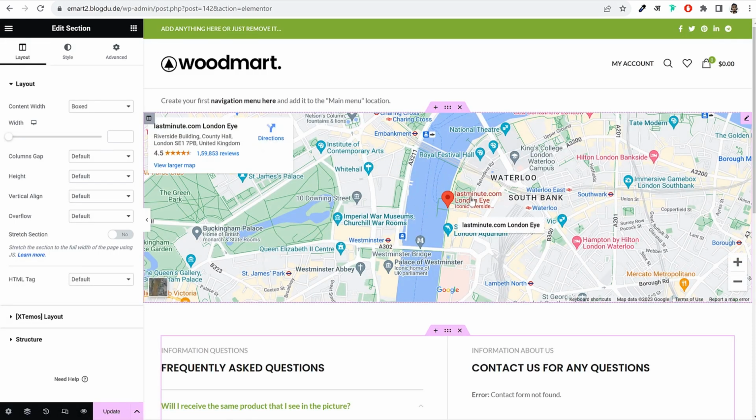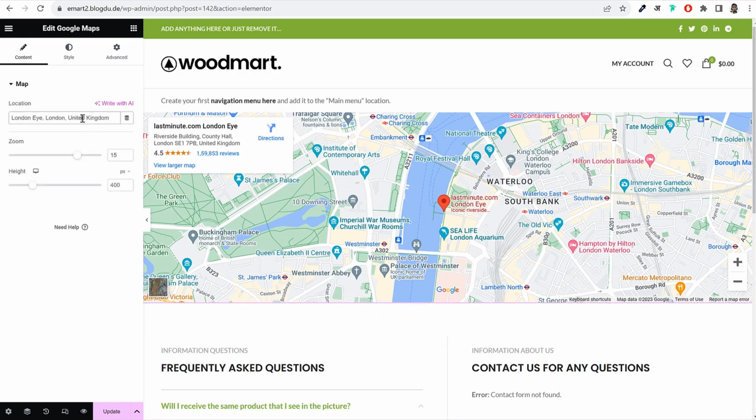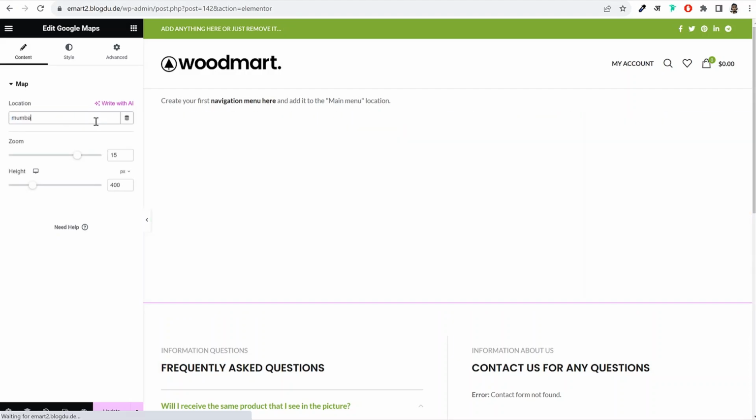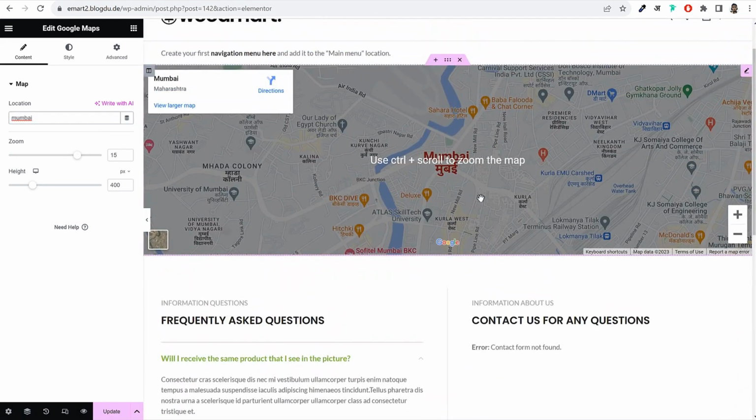So if you want to add your map location, you can do one thing. Click on this pencil icon at the very top right corner of this section. If you follow my mouse cursor, click on the pencil icon and just type in your website or your address. I will not type my specific address. I'll just type in Mumbai and it will get this thing. You can type in your specific address.